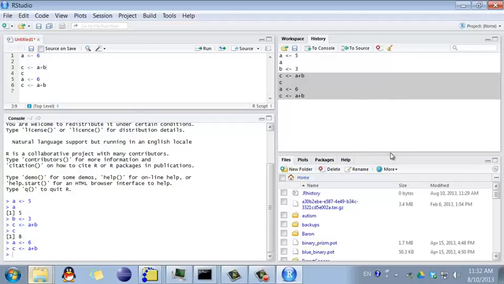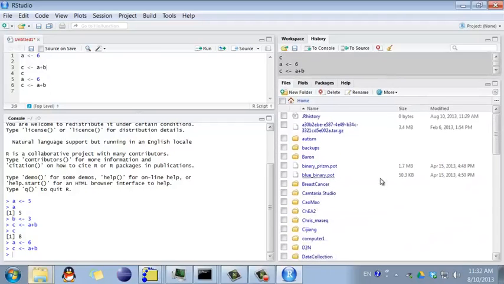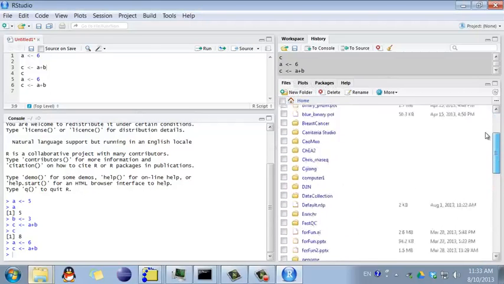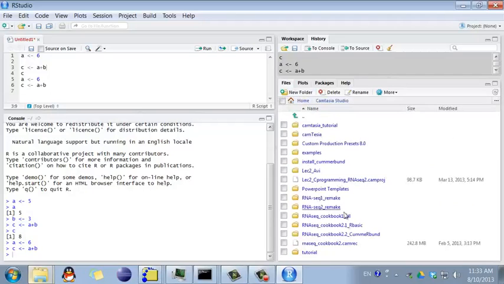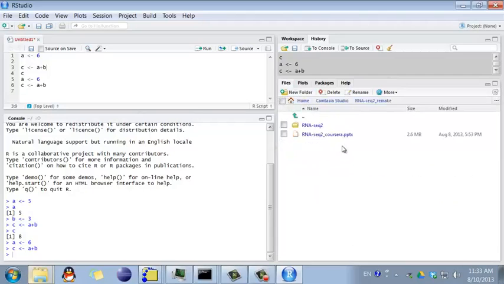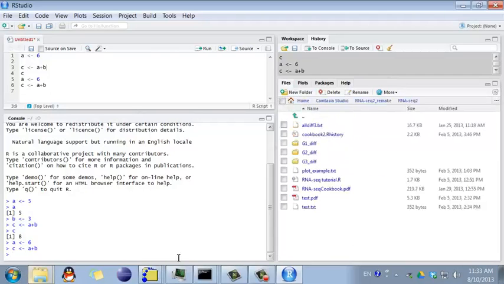Now move down to the Files tab. The Files tab lists all the directories in your computer. This is the same as if you were browsing within your system. For example, you can move around and go to the subdirectories. The good thing about this Files tab is that, by default, R needs to know what the working directory is.